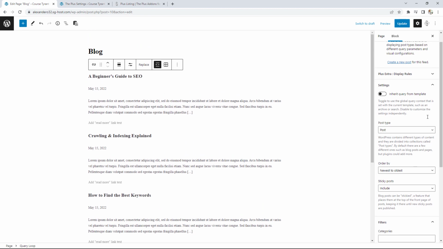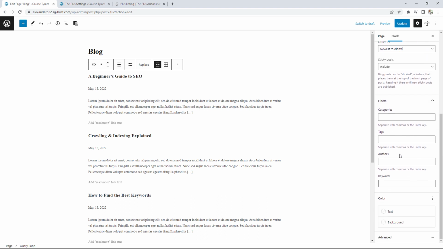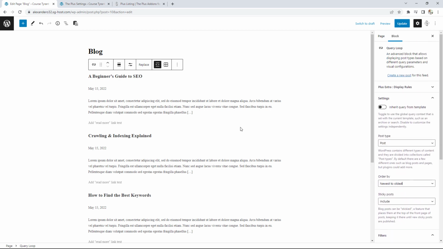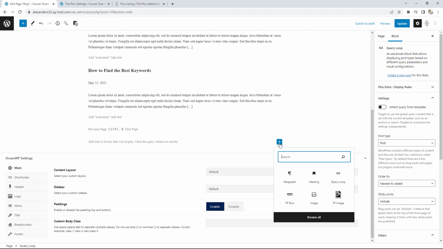And then on the right hand side, you do have a few options, like you can filter by post or page. You can order by newest to oldest. You can also filter by categories, tags, and you do have access to a few other options, like choosing the text color, the background color, and so on. Now let's compare this with the one provided by The Plus Addons.